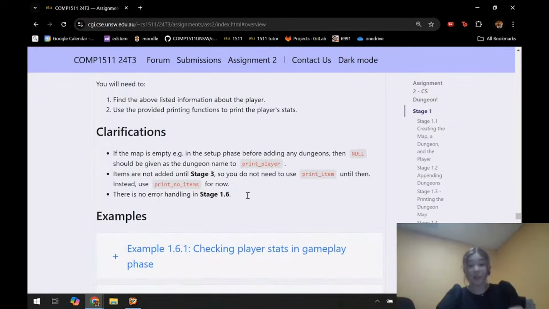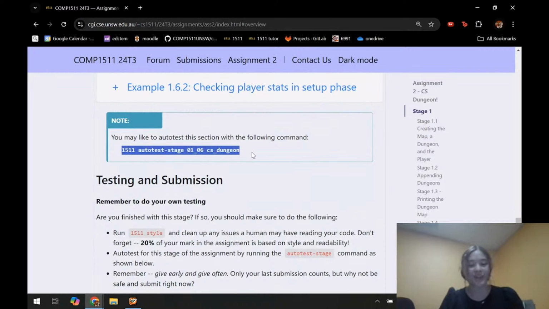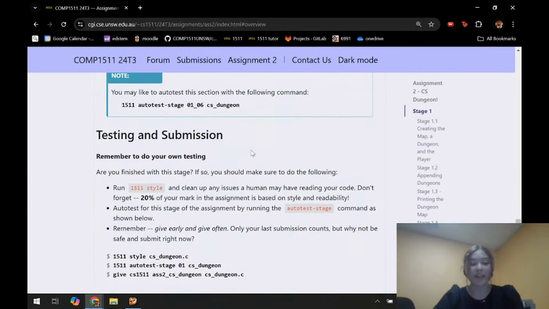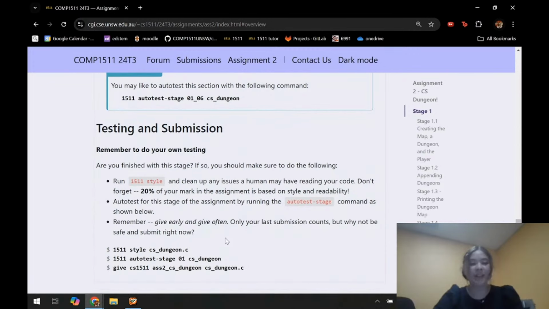And that's stage 1. So once you've finished stage 1, make sure as well that after you've completed each sub-stage and you've done your own testing, your own checking, and you've done your own auto testing, make sure you auto test and give. So I would recommend running give, like here's the command give. I would recommend running give basically anytime you complete a sub-stage or more, honestly. There's no harm in running give. We will take your latest submission, so run it as many times as you want.